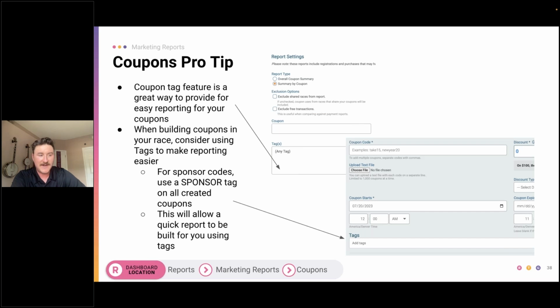So in effect, if I sent out 10 different sponsor coupons to 10 different sponsors, I can quickly use my report and pull a report on that sponsor tag to just quickly pull all 10 of those coupons without having to do any Excel backflips or look through and say, oh, that one's a sponsor code, that one's not, that one is, that one's not, and do all that math. Let's just get rid of all that. Use coupon tags, use them in your reporting, and make your life a lot easier. So pro tip from your guy James here.